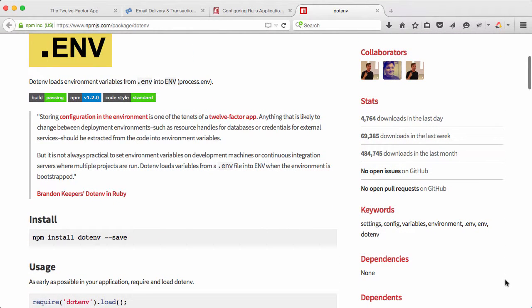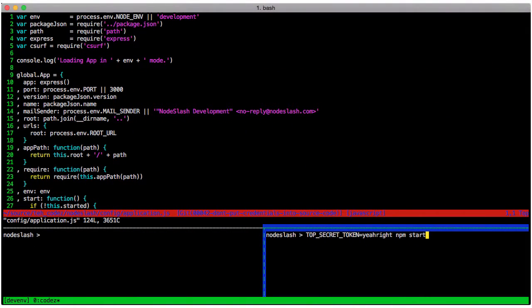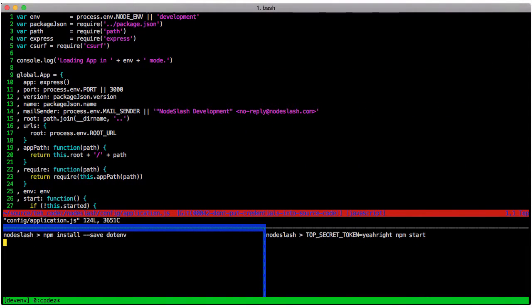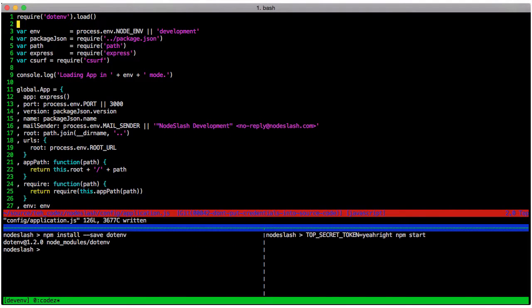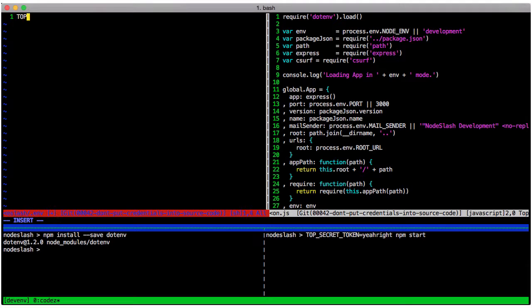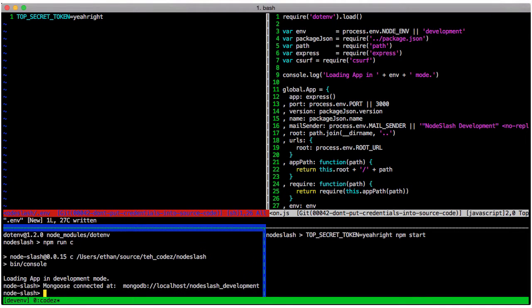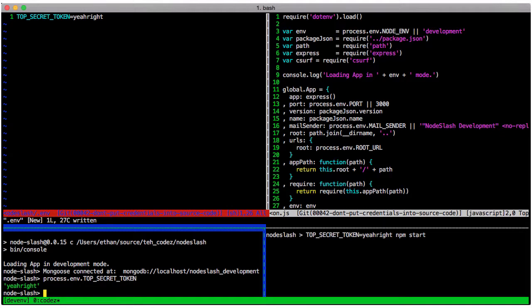This is an extremely simple package, and here's how it works. First, install it: npm install --save dotenv. To use dotenv, the documentation tells us to load it as soon as possible. We'll do that at the very top of config/application.js, so just require dotenv and call load. Now remember that top secret token from earlier? Well, open a file called .env in your project's root and add the following line to it: TOP_SECRET_TOKEN= Now let's drop to the console, and then we can output the value here. Presto, we got the token from our environment.